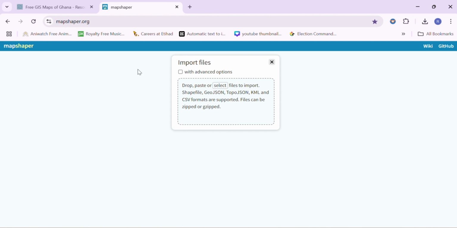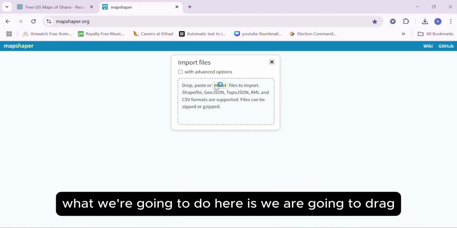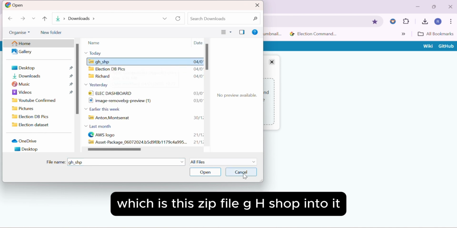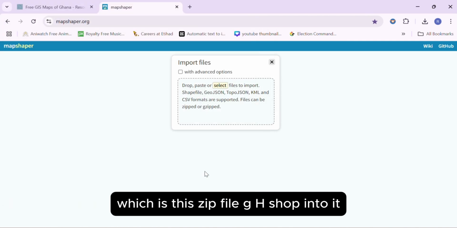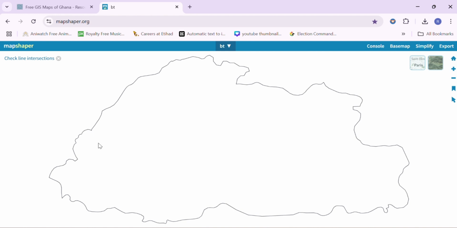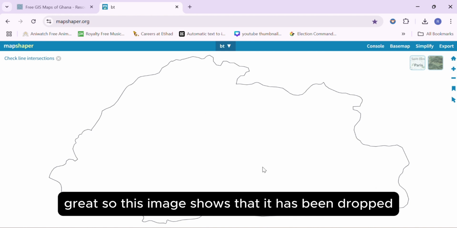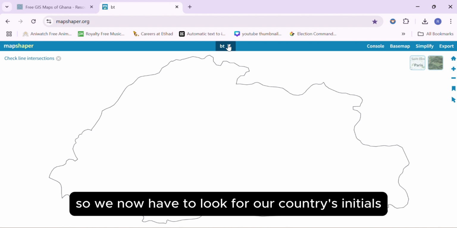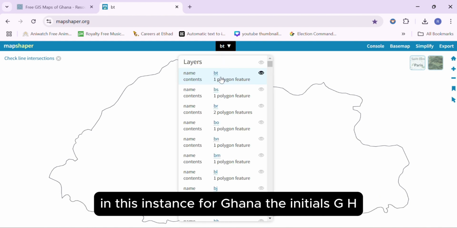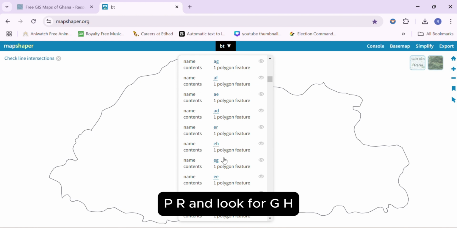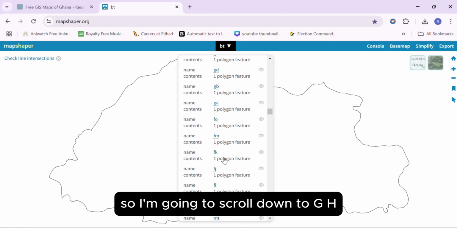So Map Shaper, what we are going to do here is drop our download, which is this zip file GH shop, into it. We are going to drop the entire zip file into Map Shaper. Great, so this image shows that it has been dropped. Now the zip file consists of a series of imageries or maps, so we now have to look for our country's initials. In this instance, for Ghana, the initial is GH. So when I click on this drop down, we have to go through these letters BT, BS, BR and look for GH. So I'm going to scroll down to GH.